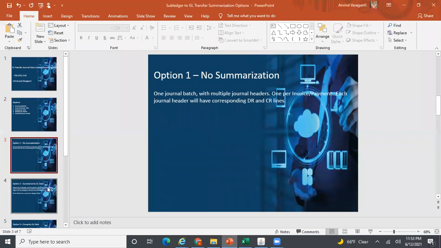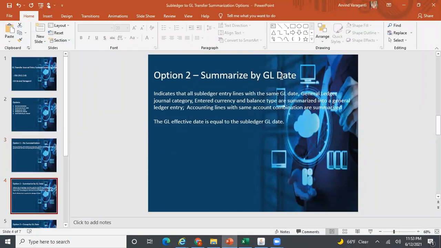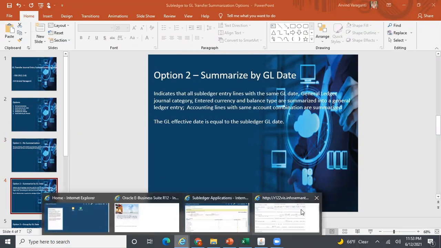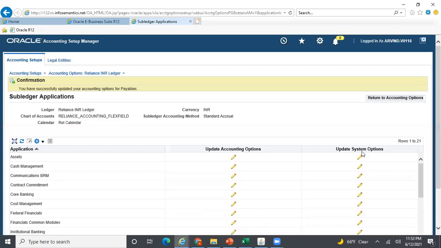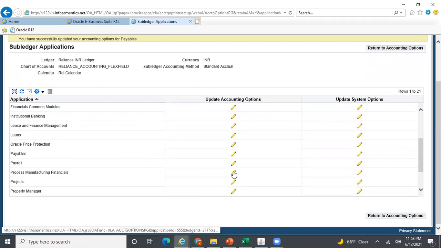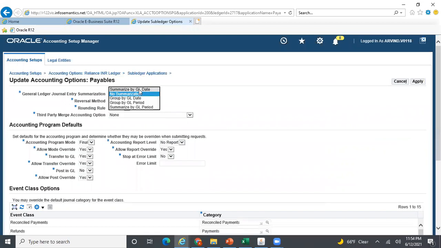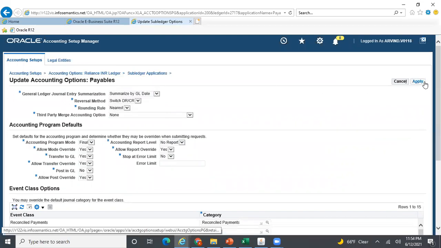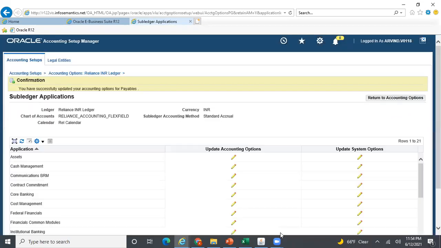So that's the first one. And the second option is summarize by GL date. So let me change the option and then I'll come back and explain. Summarize by GL date. Apply. Let me explain this.